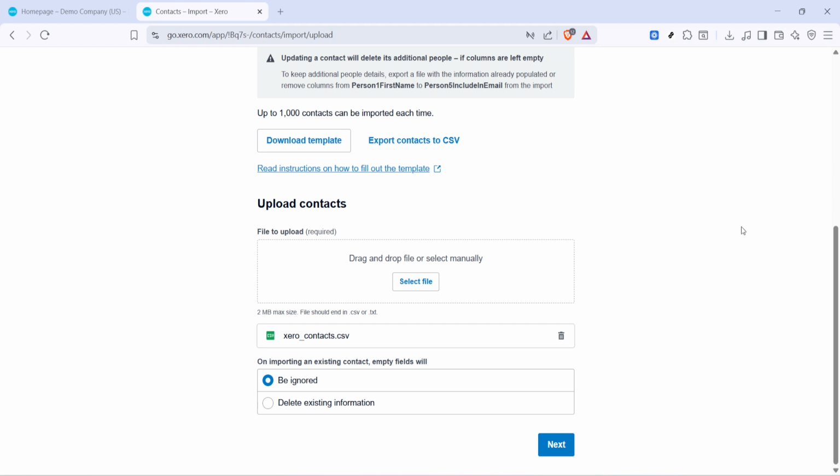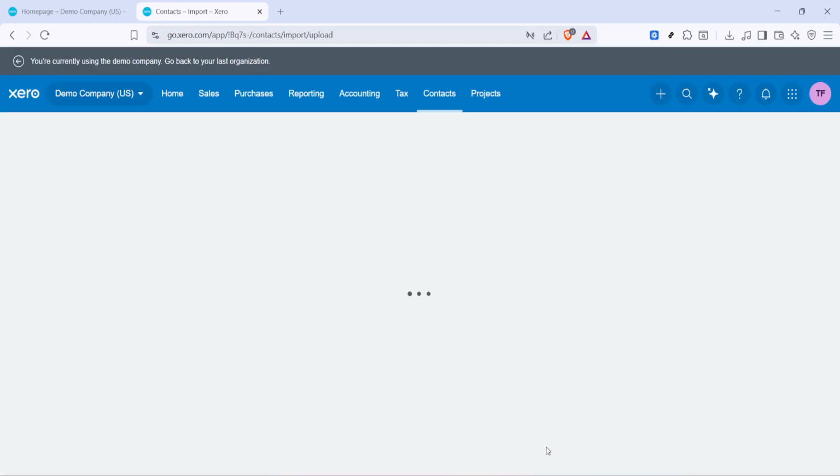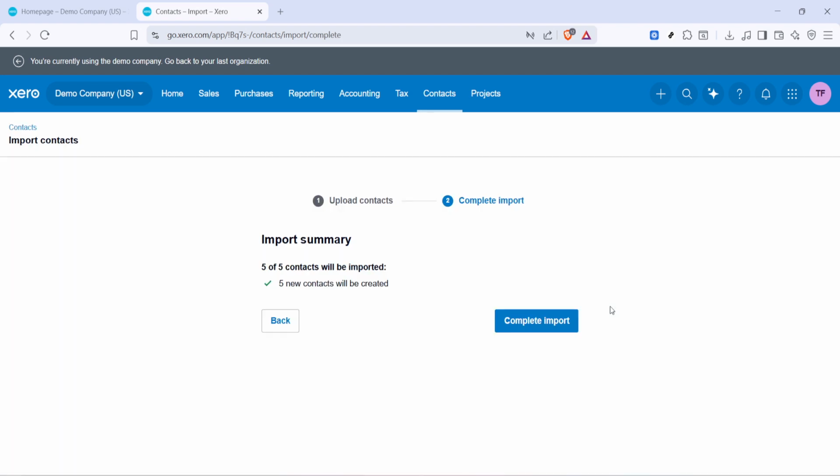Return to Xero's import page and choose Select File. Pick your completed template from your computer. After it uploads, click Next to move to the review stage. Xero will run a quick check on your data and display any issues it finds, like missing required fields or formatting problems. If something needs attention, cancel, fix the template file, save it, and reselect it.